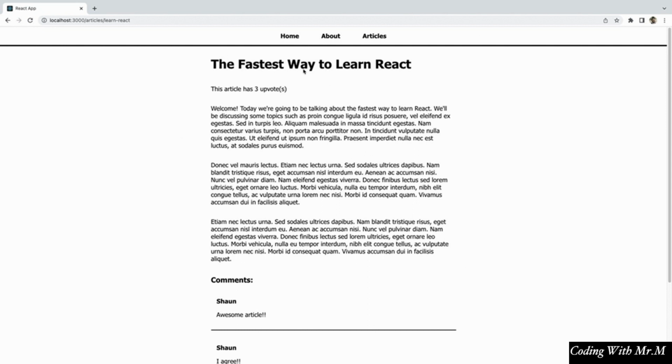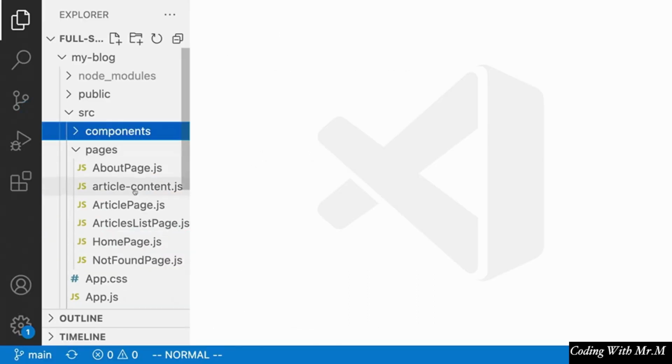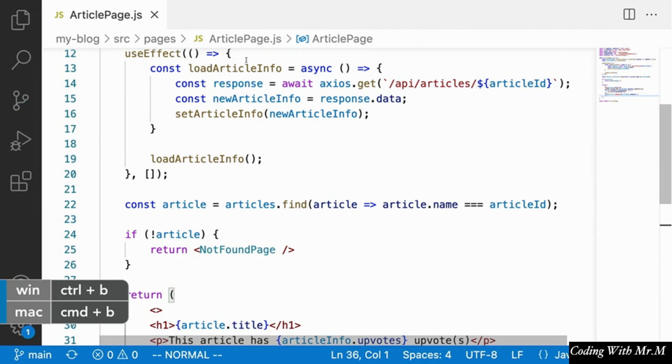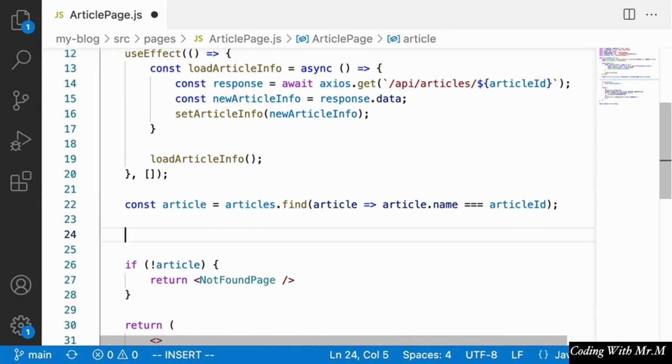So what we're going to do here is add an upvote button next to this upvotes message that will allow our front end to send a request to the server telling it to add an upvote to a specific article. Alright. So let's head over to our IDE, and we're going to open up our article page, and inside here, pretty much anywhere above this if statement, we're going to add a function that will make a request to our server telling the server that we want to upvote a given article.